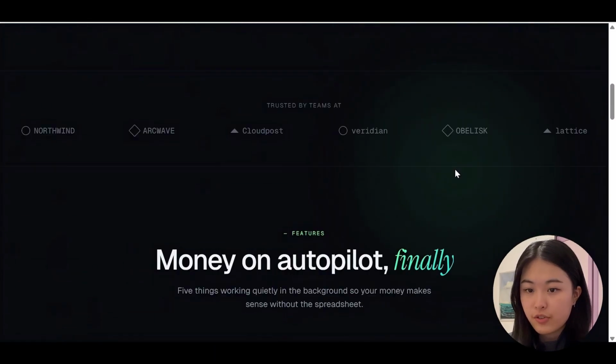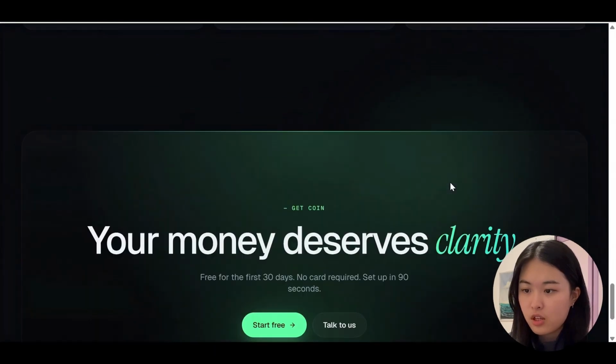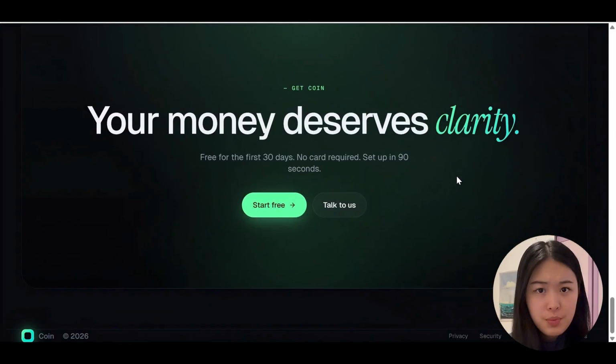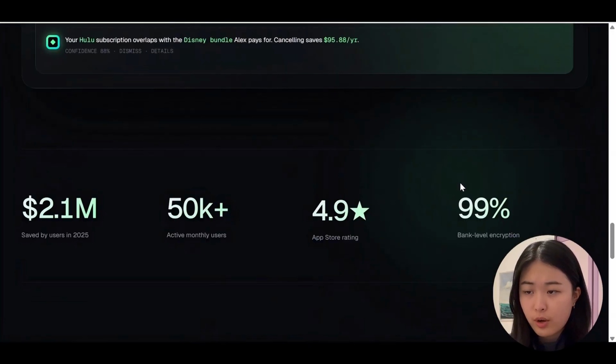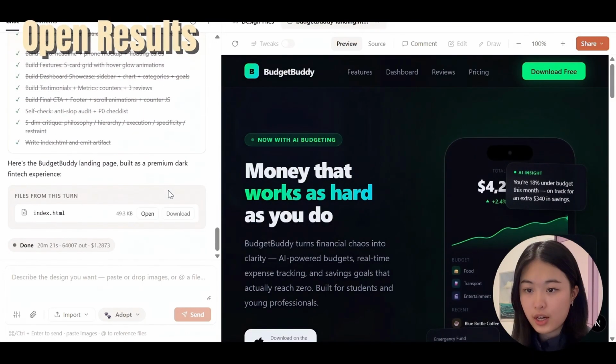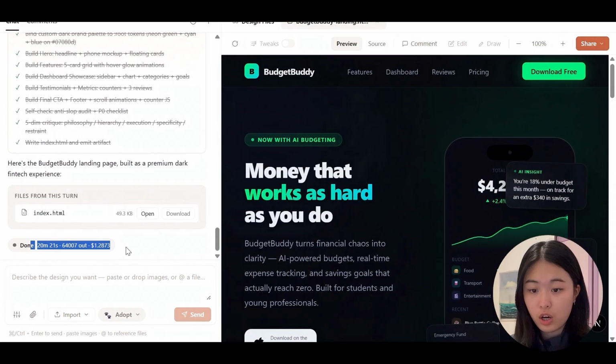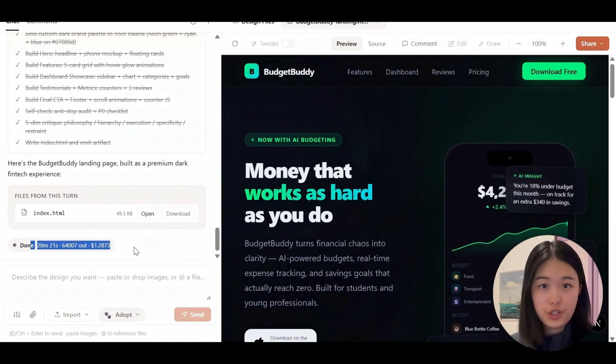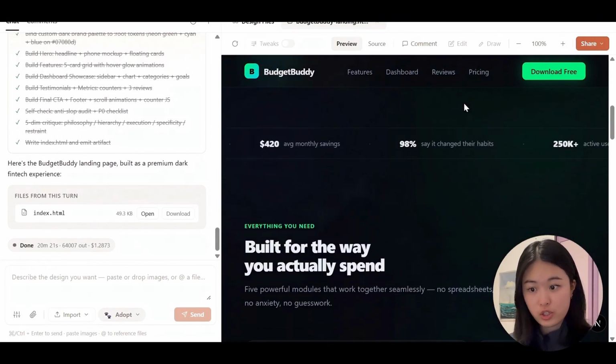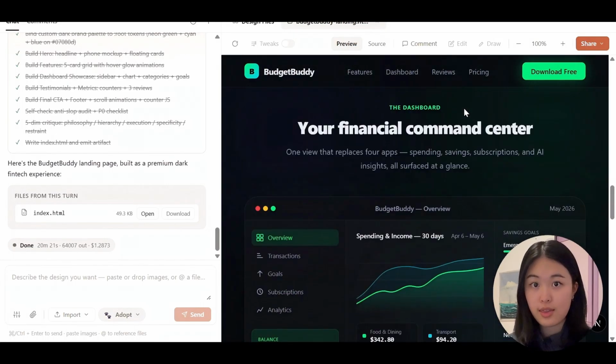As you can see, it's a very standard landing page. This took maybe 5-ish minutes, which is not that bad, so I didn't wait for too long. Now, let's take a look at Open Design. Open Design took a lot longer. In fact, it took 20 minutes, which is crazy for just a landing page. And by the way, this is only one prompt. I didn't tweak anything afterwards.